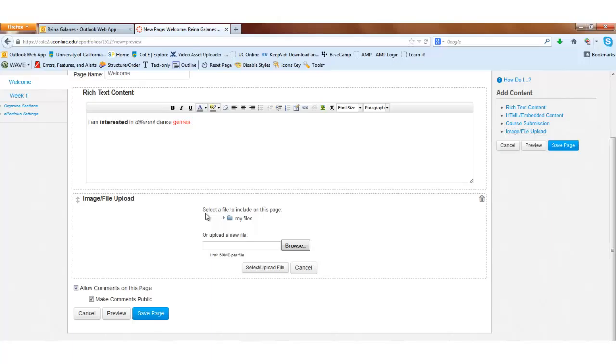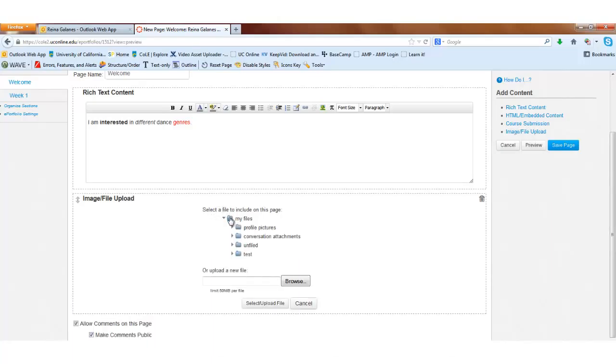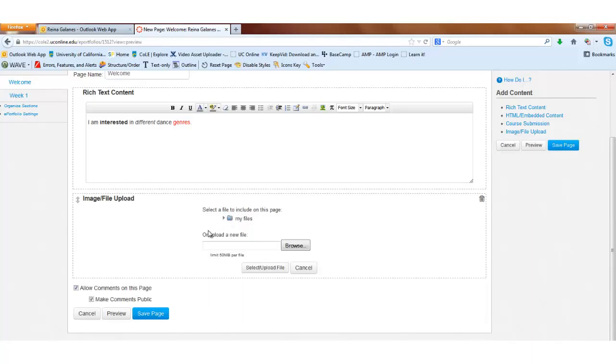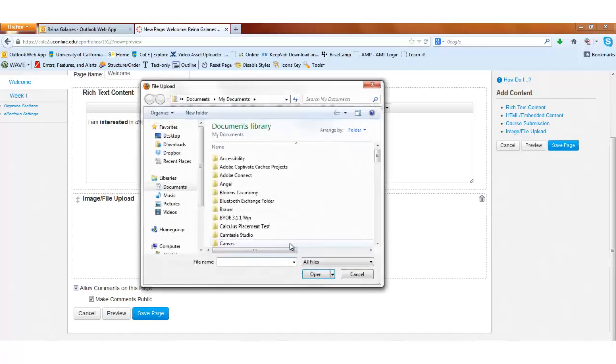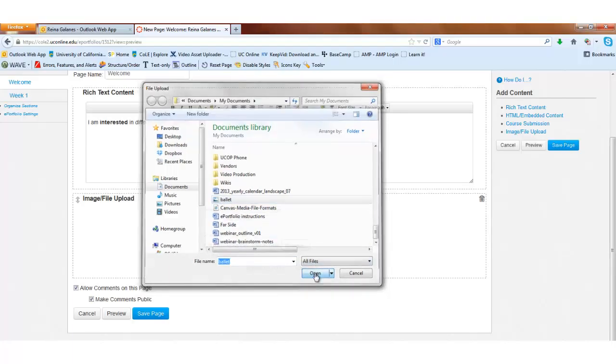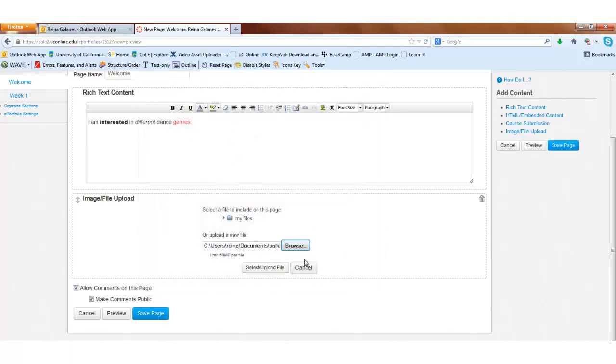Well, the folder My Files pertains to a folder that's in Canvas, and it's unlikely that you have uploaded anything here, but let me just give you an example. If you decide to upload a picture for your profile, then it will appear in your My Files folder. But for this example, I'm going to upload a file. So let me go to my desktop, browse it for a file, and I'm going to choose an image that appears elsewhere in the course. And now I'm going to click on select and upload file.